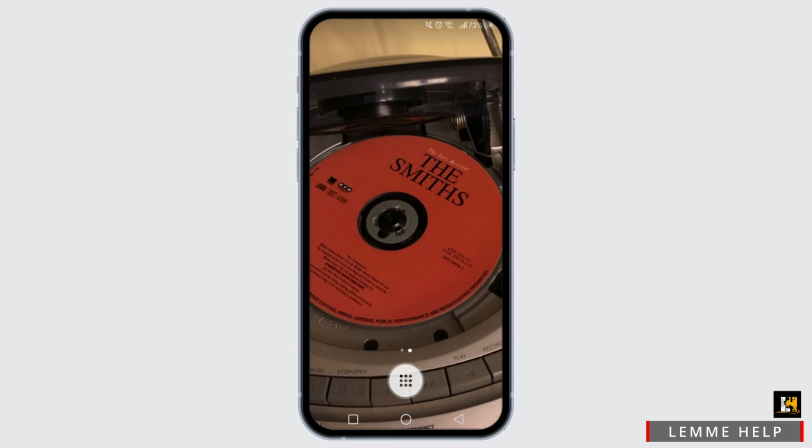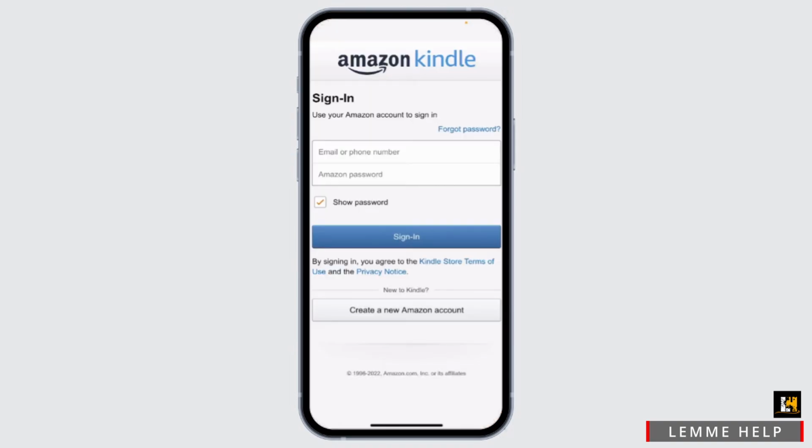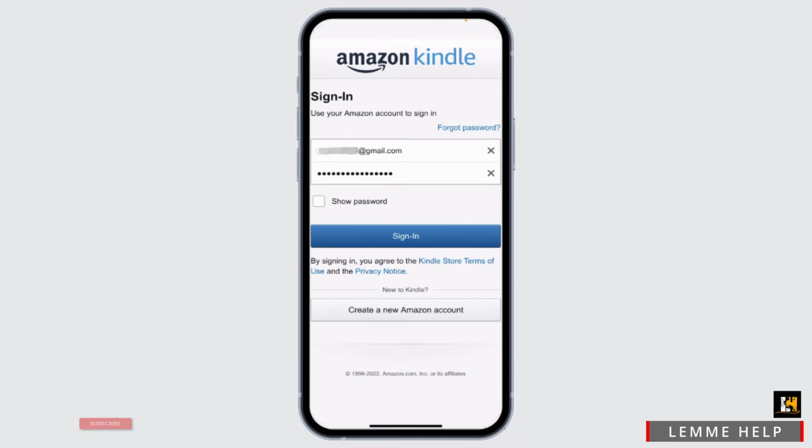To log into your Amazon Kindle account, first of all, go ahead and open your Kindle application from your mobile device, and then the first interface of Amazon Kindle will look like this. Now, to log into your account, you'll need to enter your Amazon account's credentials. In the text box, simply go ahead and type in your Amazon account's email or phone number.